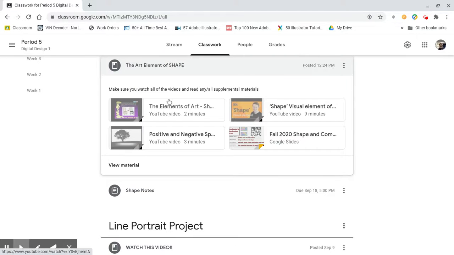First thing that you want to do is make sure that you watch all the videos as they're shown here, in the order in which they're shown, going from left to right and then moving down. First is the element of art shape, and then this one is the visual elements, positive and negative space, and then you want to read the notes for shape and composition on the Google slide. Make sure you don't skip this step, as it's going to become very important.